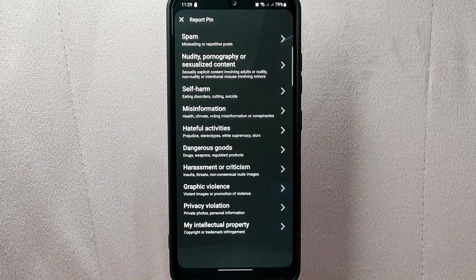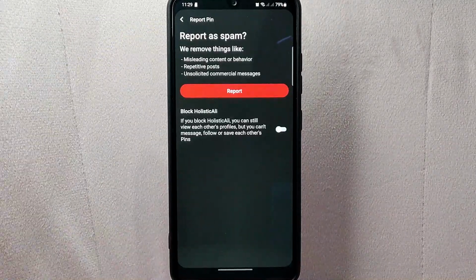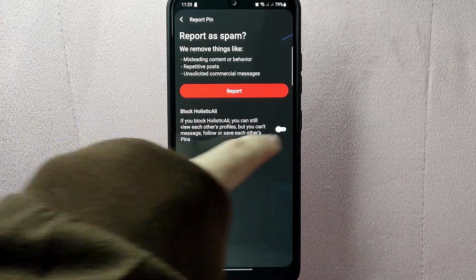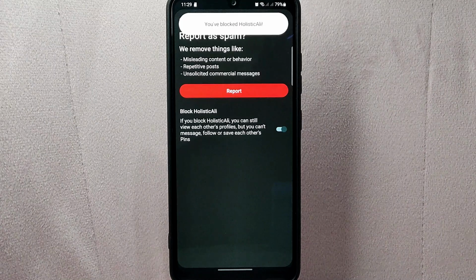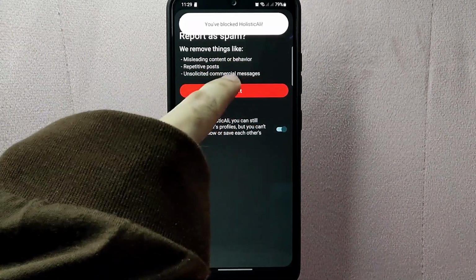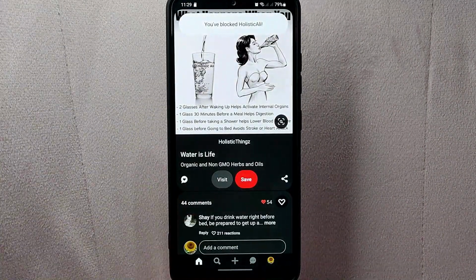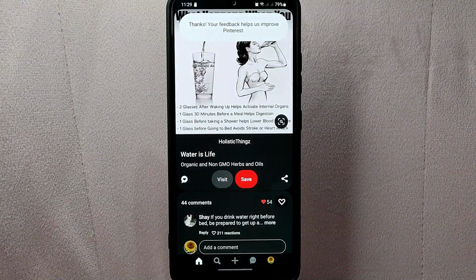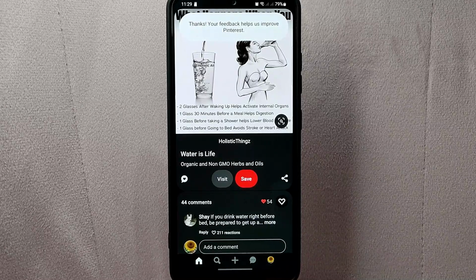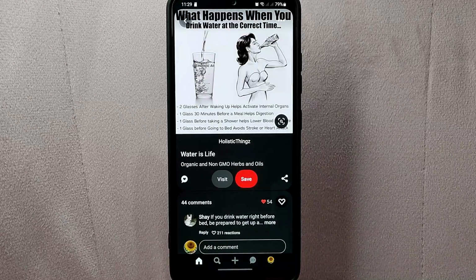Once you have selected the appropriate reason, you can also choose to block the user if you don't want to see any further content from them. Once you are done, tap on this report button. After that, Pinterest will then review the content and take appropriate action. If the content violates their community guidelines, Pinterest may remove the content or take other measures.